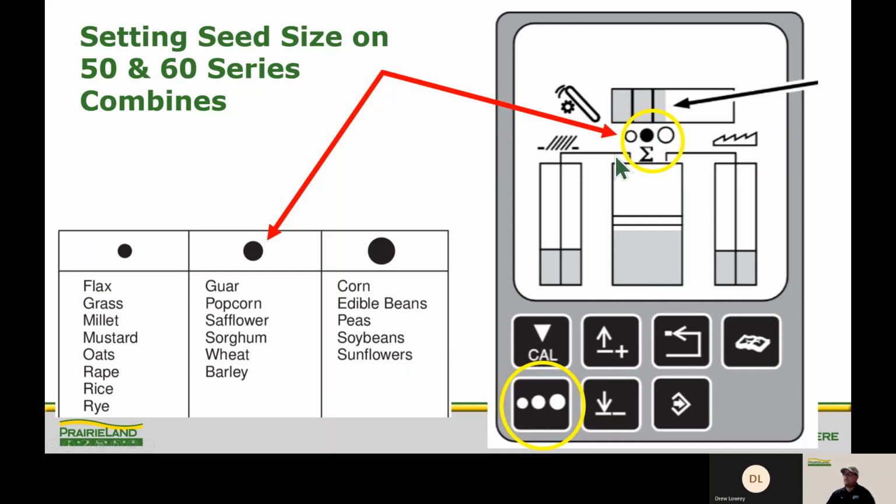How we're going to change that is by pushing this button right here to adjust these dots up here accordingly. And like I said, if we want to put it on wheat, we would put it on this middle one and push this accordingly.